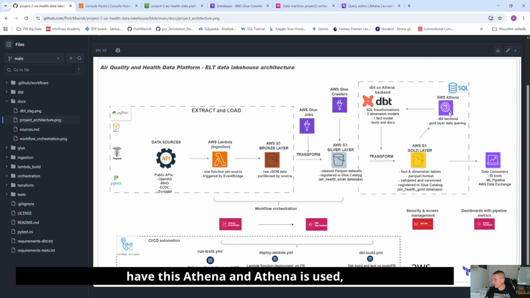Okay. So then we have Athena, and well, it has 2 functions in this system. Athena is used as a serverless SQL query engine, so it allows users to query gold tables directly from S3 without loading data into some traditional warehouse or database. And this is one of the key lakehouse concepts in this project. So data still remains in S3 while analytical engines operate on top of it, right?